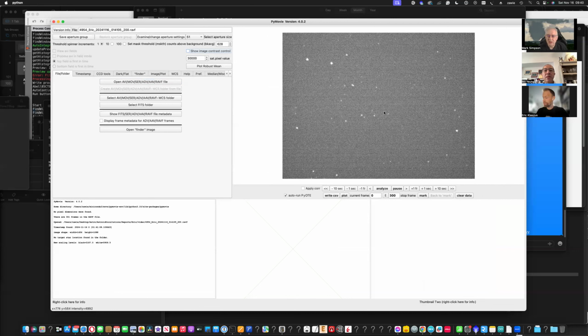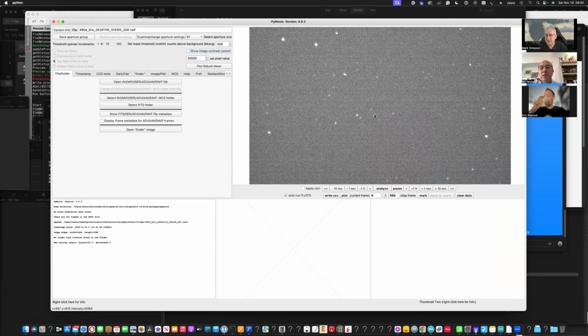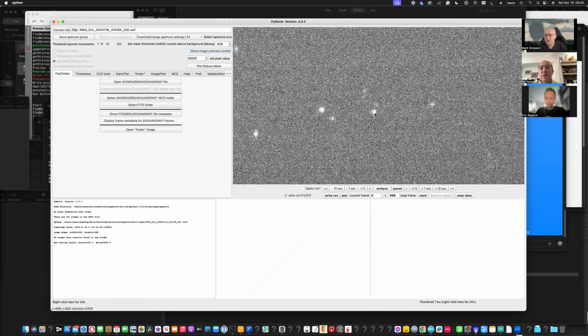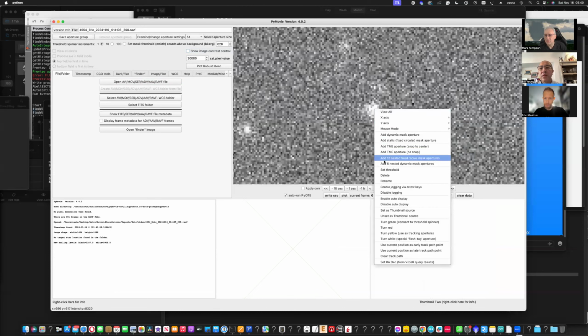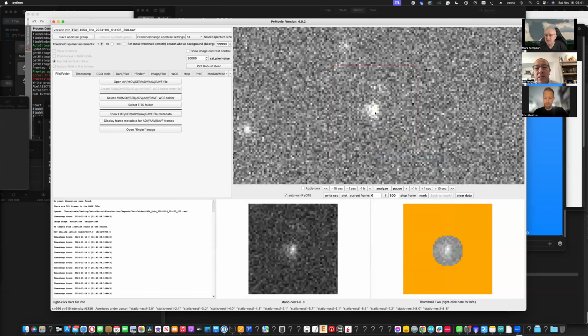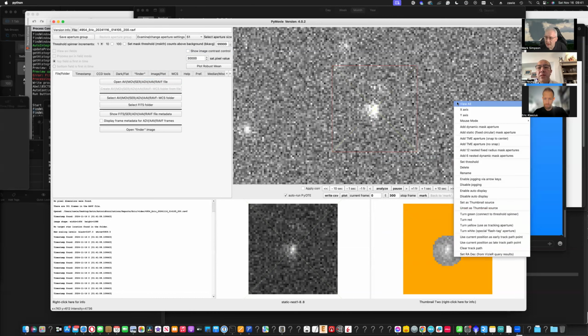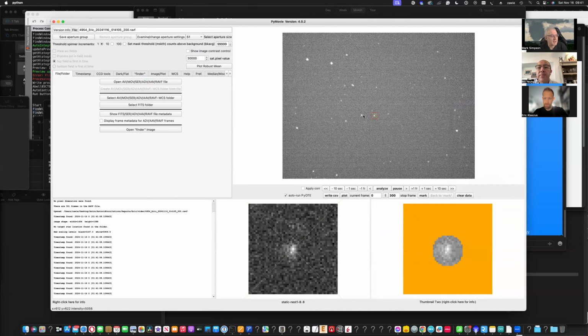Okay, so we need to put some stars on. First of all, we need to know where our target is. So this guy here is our target. So I zoom in, and then I add an aperture here. Now I'm going to add 12 nested fixed radius mask apertures like that, and I want to get it centered on the star. That gives us a whole range of apertures, and then we can pick the best one later on. Now if I right click and view all here, that brings me out to the full screen.